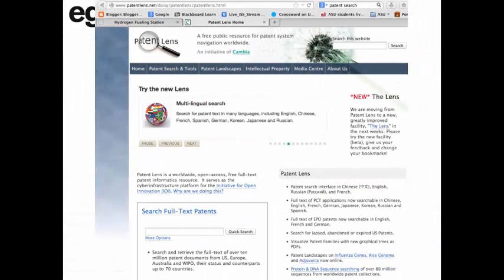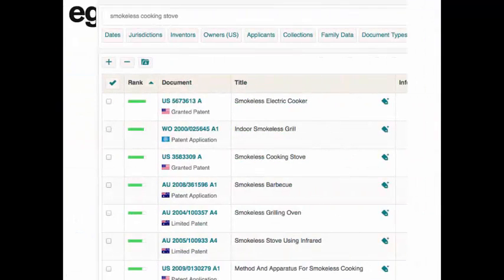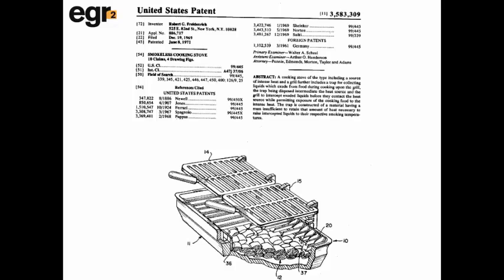And you can search for full text patents. So I typed in smokeless stoves, I believe. Next slide, smokeless cooking stove is what I typed in. And here are some patents that popped up. Smokeless electric cooker, indoor smokeless grill, smokeless cooking stove, etc. So you can go directly to these by clicking the blue US patent number, and it will let you download a PDF file and you can look at it. And here's example one.